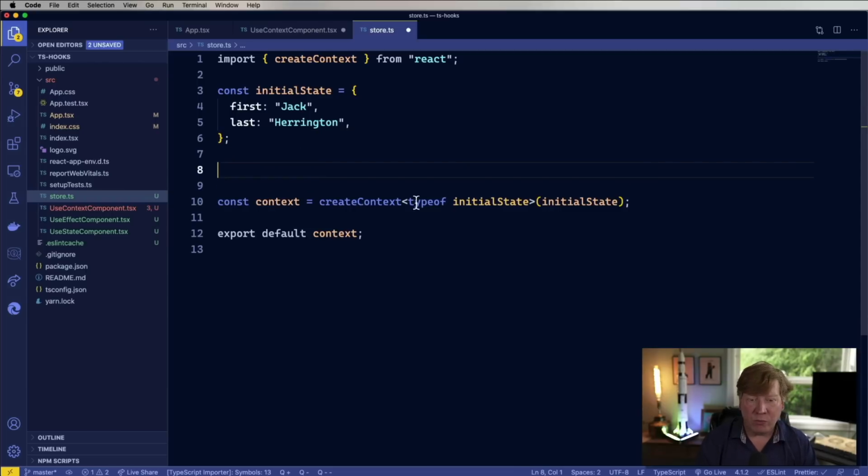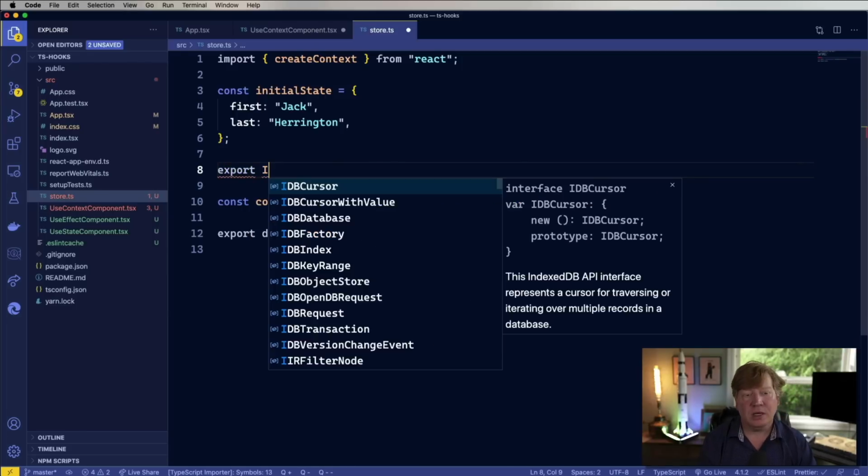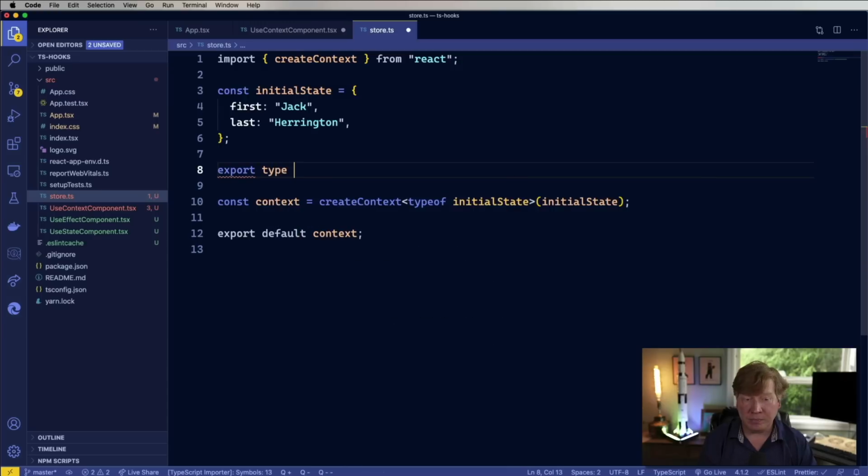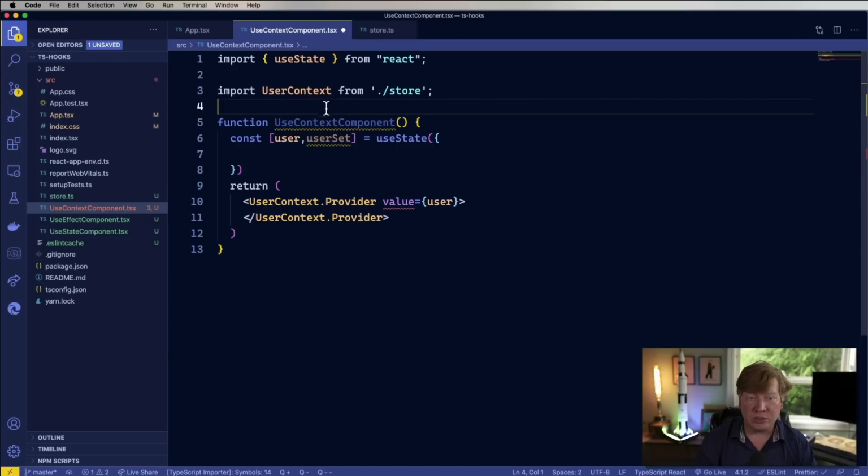And actually, I really want to export this. I want to export the type of this because I want my state to match the schema of this particular thing. So I'm going to say export a new type. We'll call it UserState. And we'll just give it the type of initialState. And now this UserState can be used to define the shape that I want from useState. So I'll bring that over here.